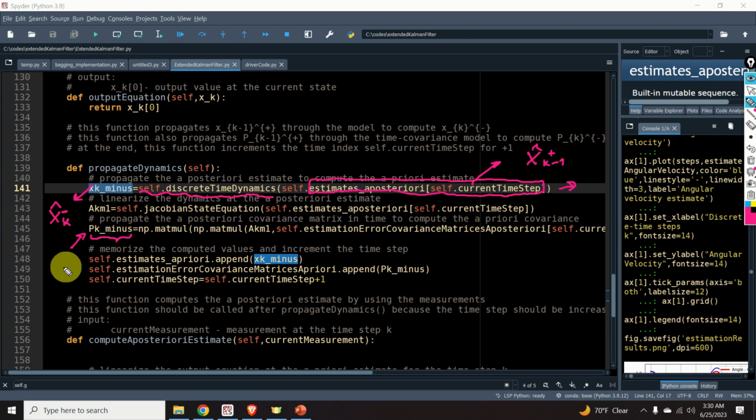This variable over here is our pk minus, and the value of this list, that is the entry of this list, is our pk minus 1 plus.